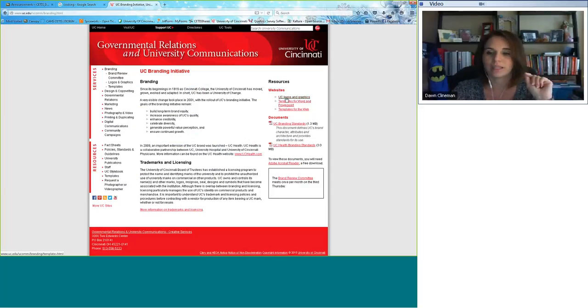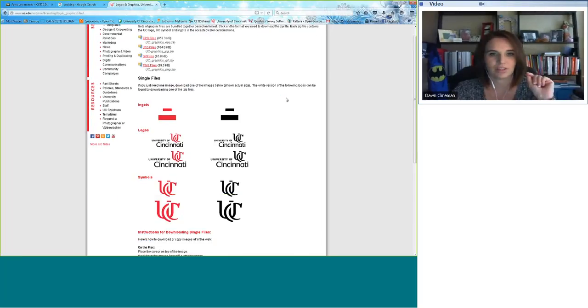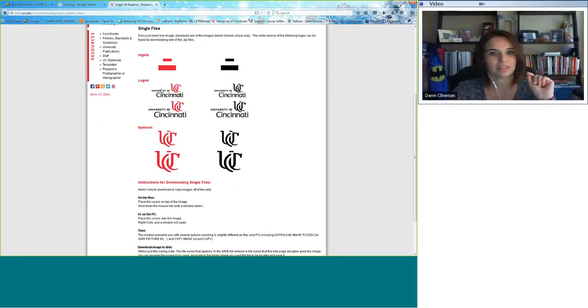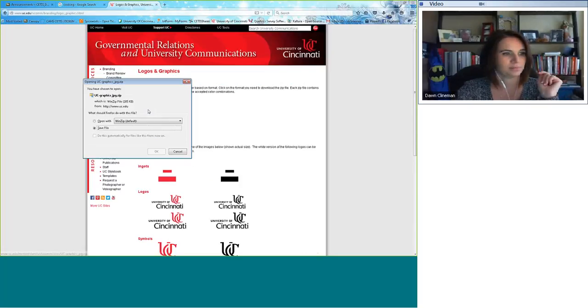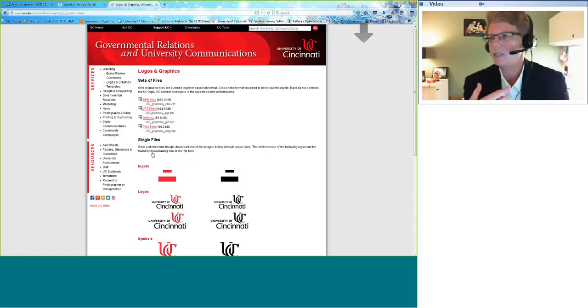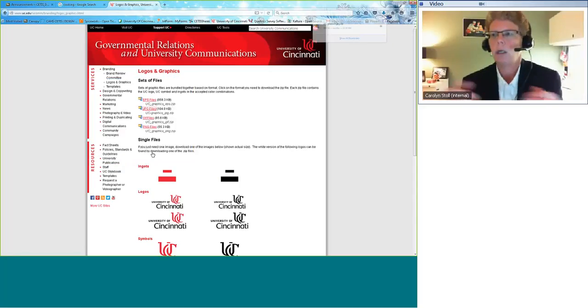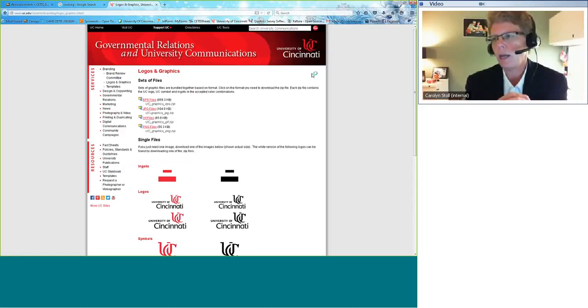But what we like to go to is the logos and graphics. And you can see them all here. And these are approved logos and graphics that you can use on all of your information. Right. And they're up here. So generally, yeah, you can grab them all as a zip file so you get them all, or you can copy them right off of that page.